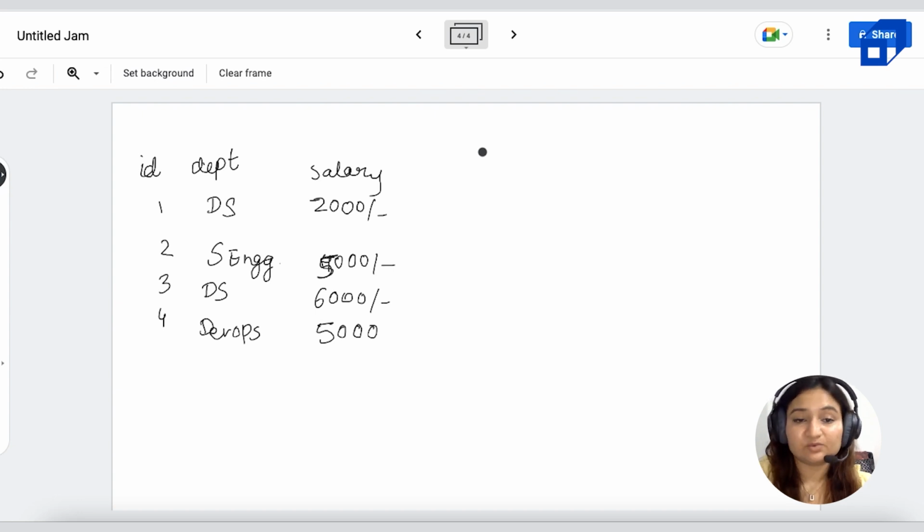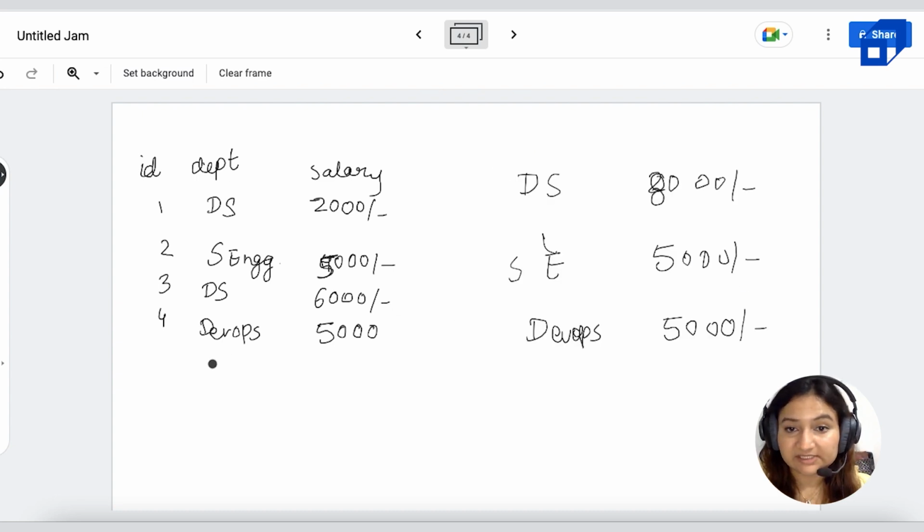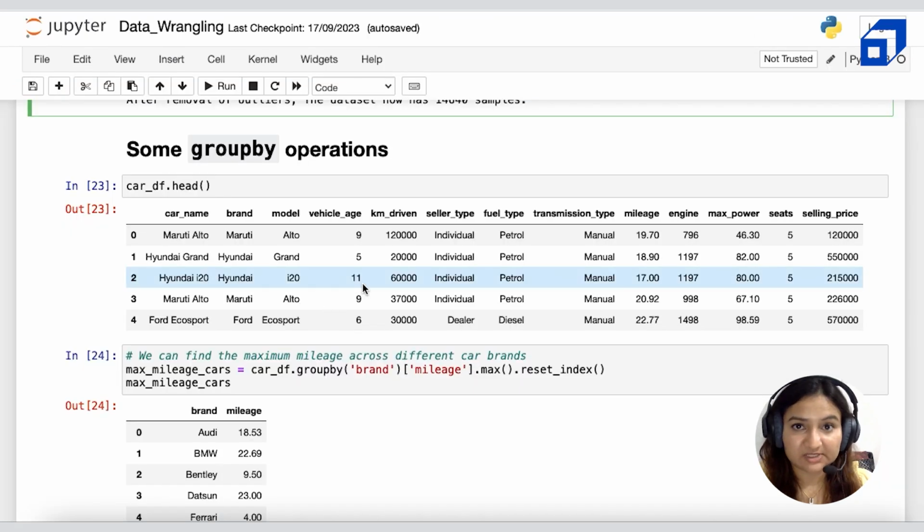What group by will do is group the departments which have similar values. It will make groups. So over here, if I do group by department, it will create three groups because there are three unique values, and it adds up the salary for each of them as well.